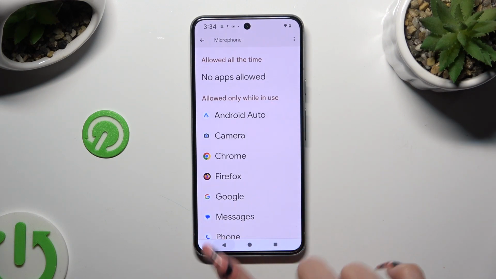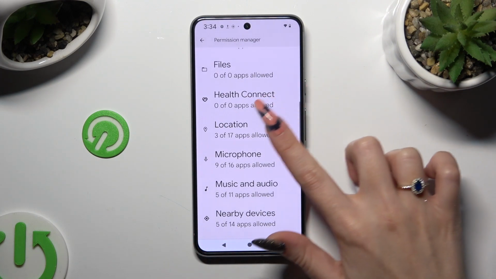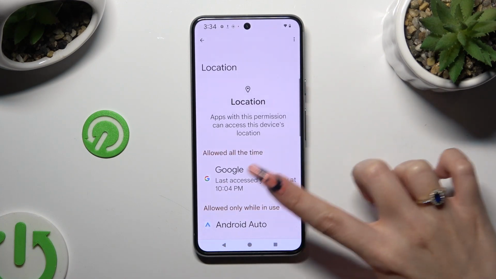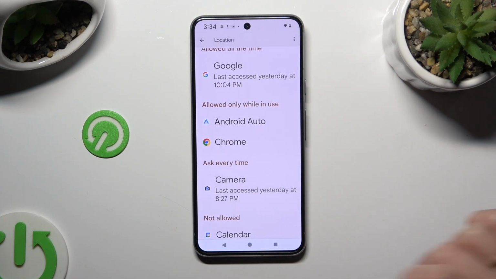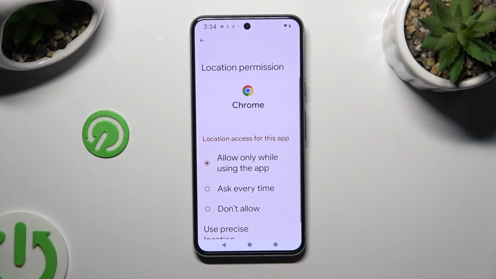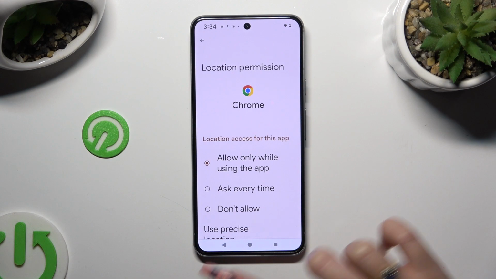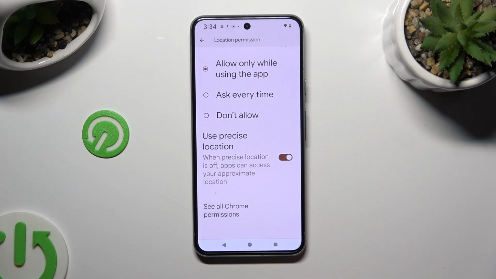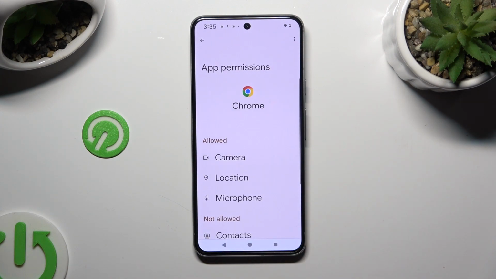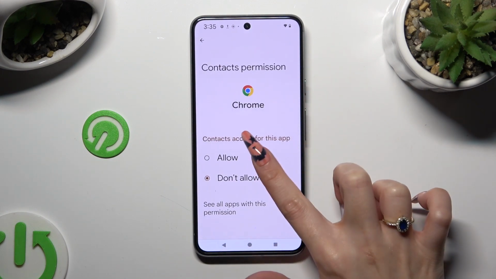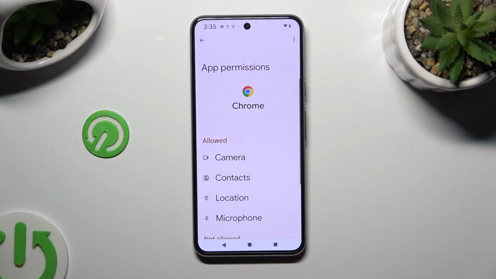But you can always select any feature and just look for an app that you wish to manage, like Chrome. Now, instead of selecting one of those options, scroll all the way down and click on See All Permissions at the bottom. Then manage all of those only for the chosen app the same way.